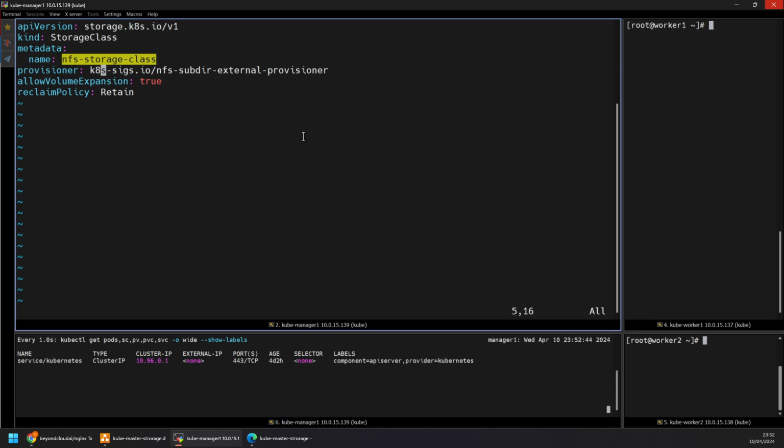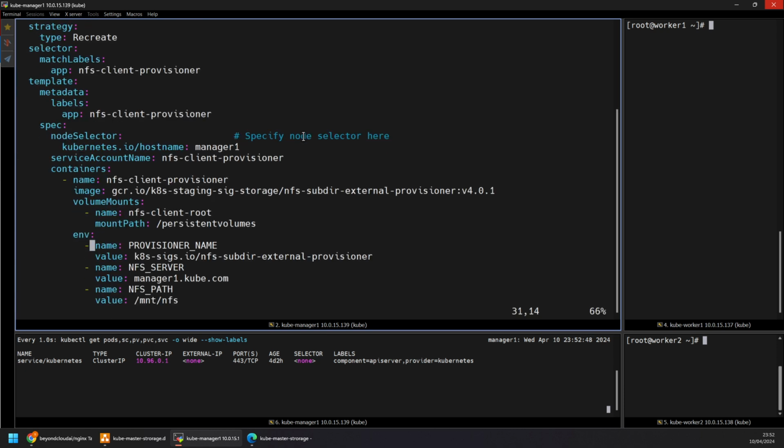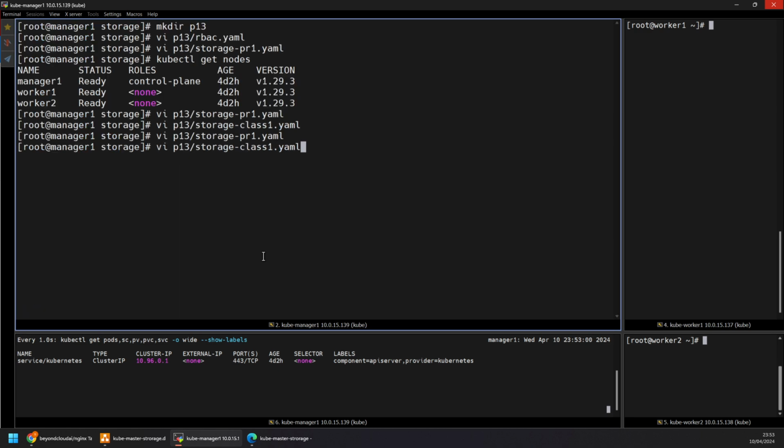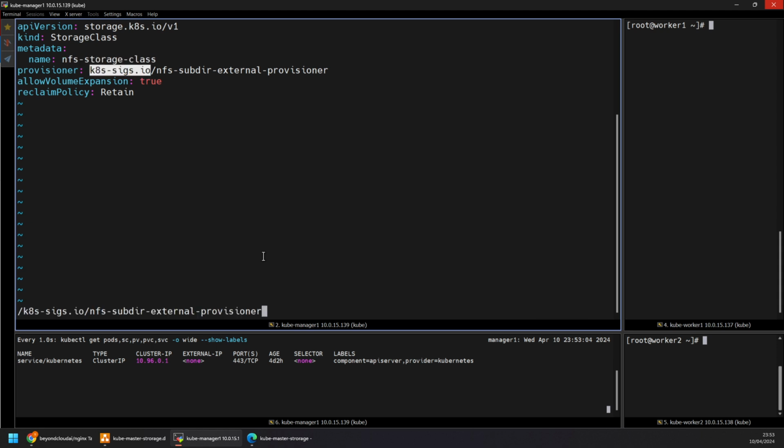Now this provisioner name will match the provisioner name in your provisioner file. If it doesn't, then it won't work. So this name, which is given over here, is k8s-sigs.io/nfs-subdirectory-external-provisioner, and what is given in the class name, you can see that it matches. So that basically matches.